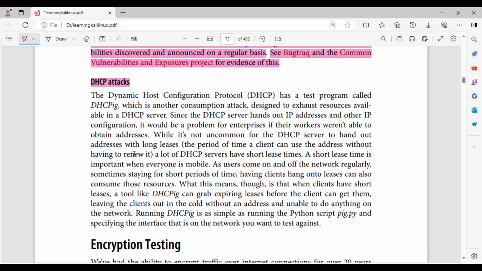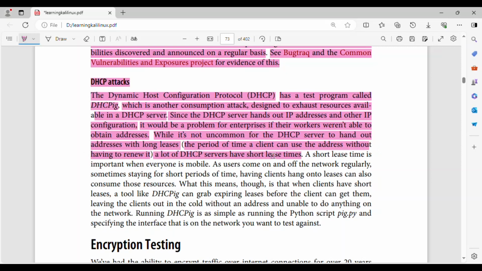DHCP attacks. The Dynamic Host Configuration Protocol, DHCP, has a test program called DHCPig, which is another consumption attack, designed to exhaust resources available in a DHCP server. Since the DHCP server hands out IP addresses and other IP configuration, it would be a problem for enterprises if their workers weren't able to obtain addresses. While it's not uncommon for the DHCP server to hand out addresses with long leases, the period of time a client can use the address without having to renew it, a lot of DHCP servers have short lease times.